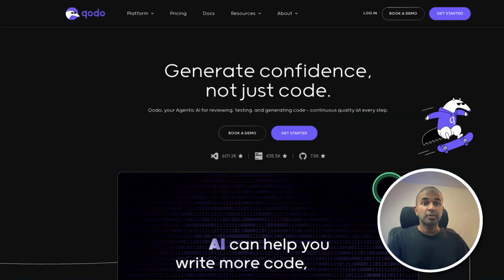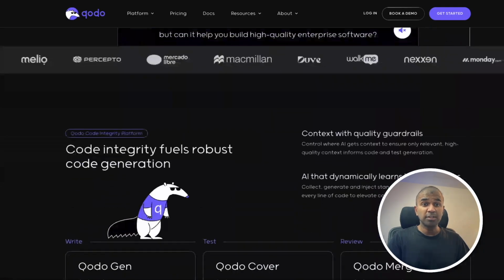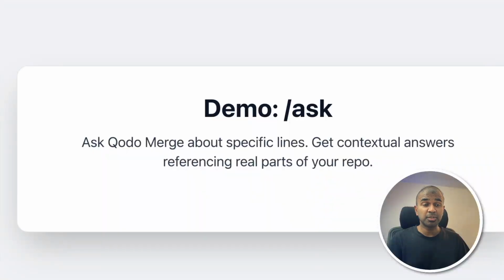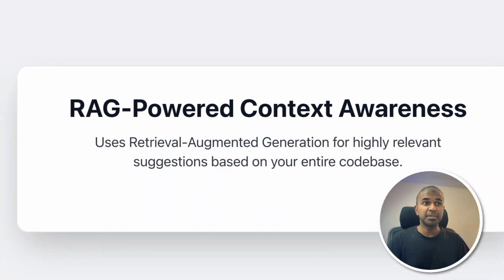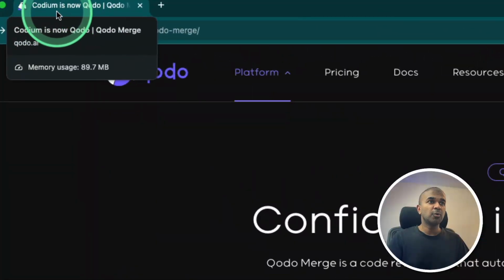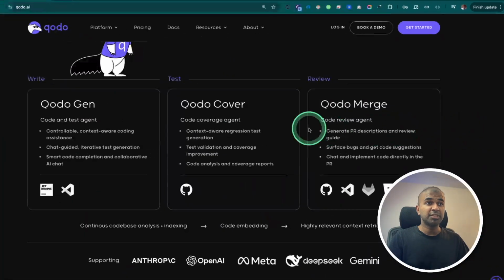This is really nice. So I'm going to take you through step by step how you can set up this Qodo Merge in your Git repo. Also, I'll take you through some of the features such as ask, implement, and review. Let's get started. Previously, Qodo was called Codium, which provides multiple features such as code and test agent, code coverage agent, and today we are mainly focusing on the code review agent.